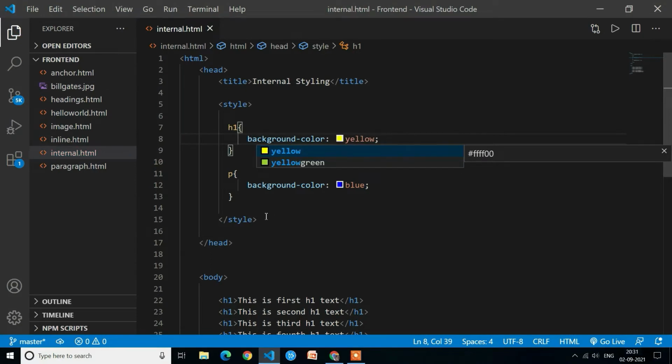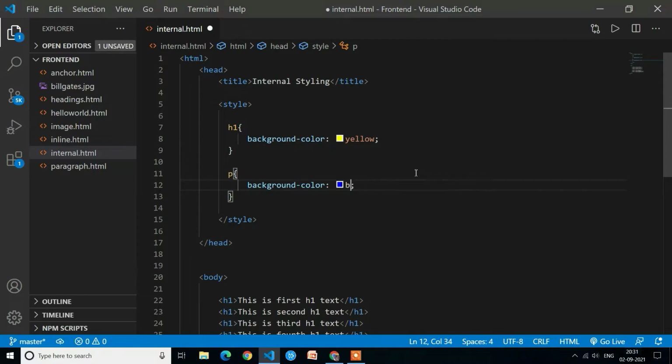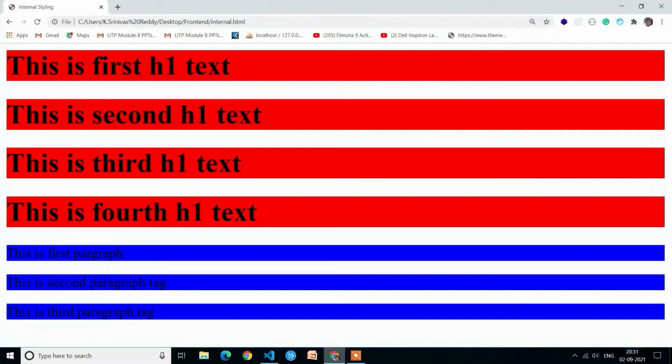And for the paragraph text I want to change the background color from blue to orange. Control S. Now I am going to hit the refresh button. After hitting the refresh button, the h1 text background color should change to the yellow color and the paragraph text background color should change to the what color? Orange color.